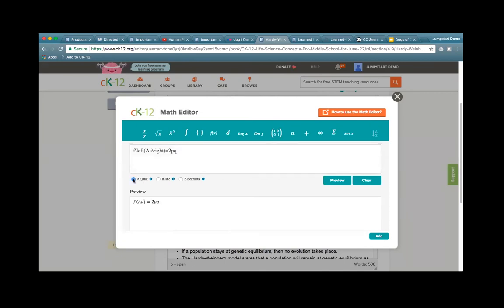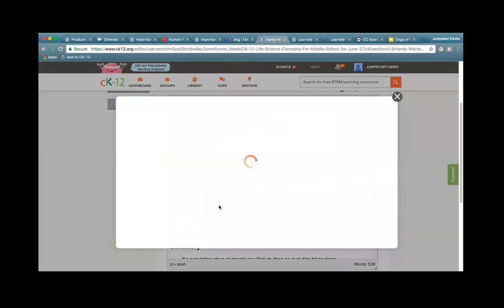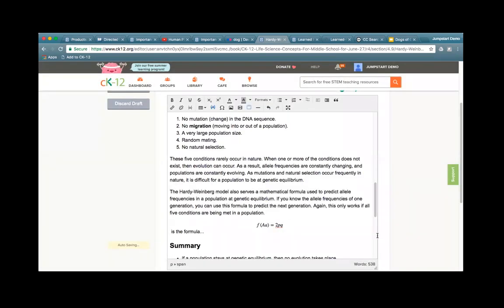If I made this align at, that actually left aligns it on a new line. So see how it gets its own line that you're working through here? And I could similarly, if I wanted to, go back in there and make it block math. And block math, as you can see, centers that option. So that's a great option to work your way through.